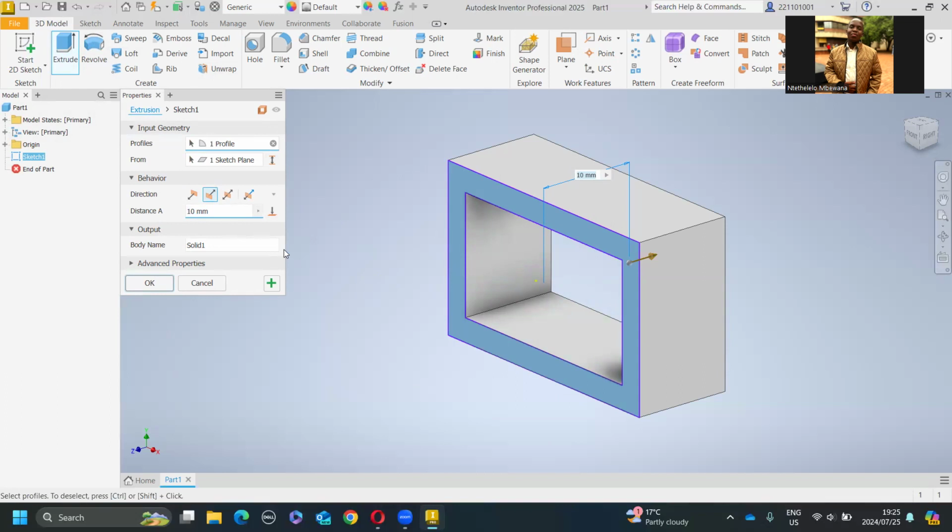So for now, you shouldn't worry much about the features or about explaining what I just did. We're going to get into more details in the next video. For now, I'm just showcasing how to open up Autodesk Inventor and how you can try to create a 2D sketch.